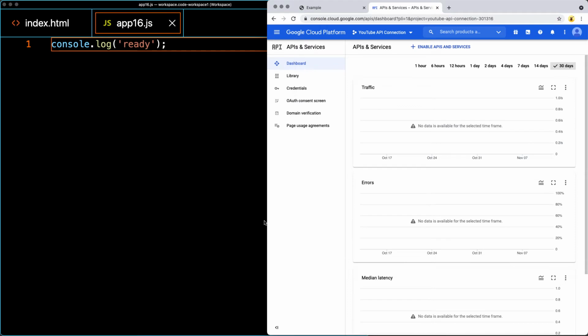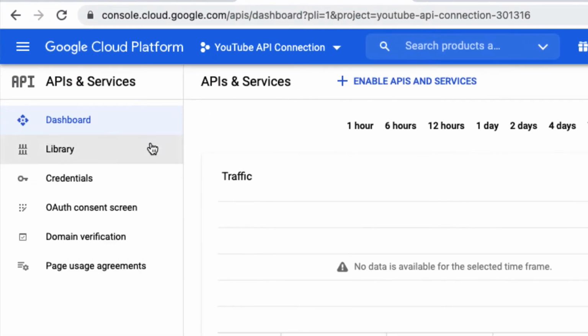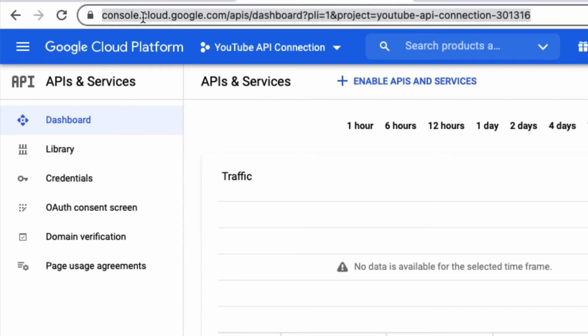So once you've set up your developer environment, you are going to need to have a Google account in order to get an API key and to register your application. So going over to the Google Cloud platform, that's available at console.google.com, and then opening up the /APIS/dashboard, this will bring you to your dashboard.